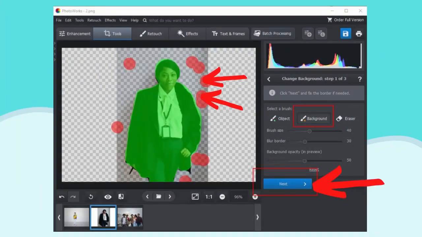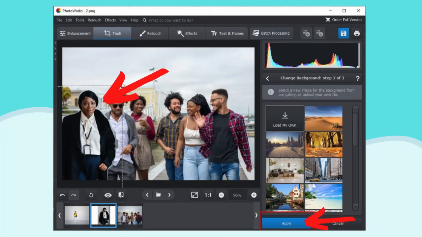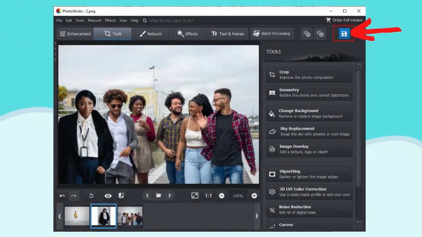Mark your object with a green brush and your background with a pink brush, then click Next. Once the picture is ready, click the Select Background Image button. Upload your group photo and put the picture to your desired part and click Apply. Once finished, hit the Save icon to get your edited group photo.